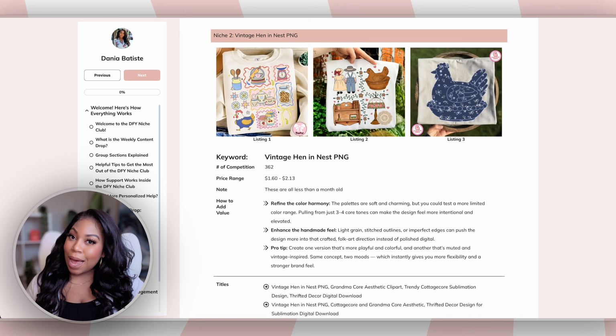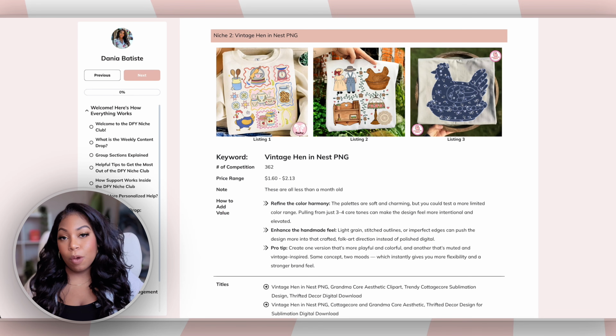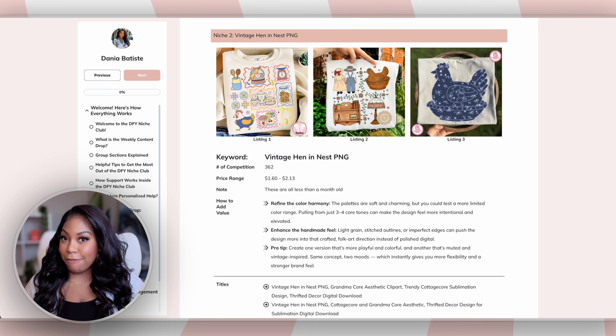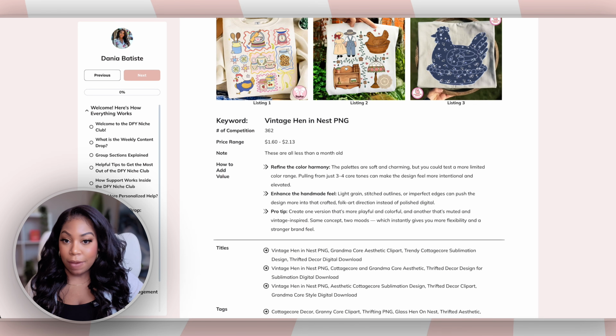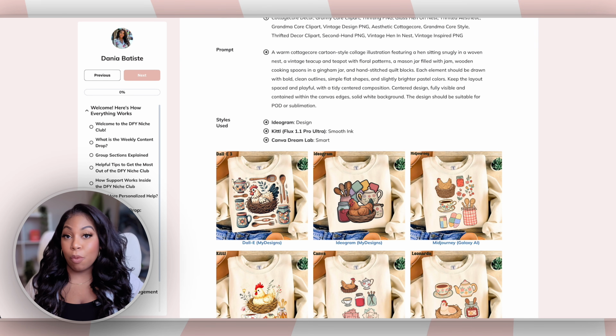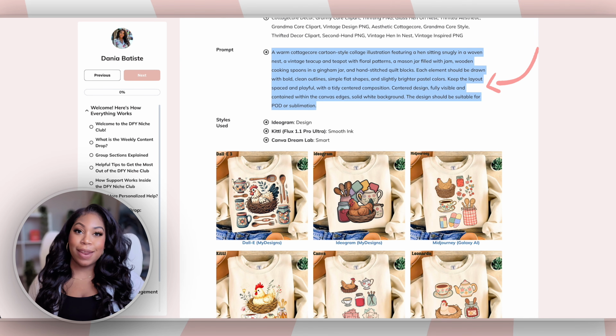And to make this a lot easier, we're gonna hop over into my group to grab a niche that I dropped this week. This one in particular is a vintage hen and nest PNG. And I'm going to scroll down a little bit past the real life Etsy examples, the competition, the titles, the tags. And I'm gonna come right down here to the prompt. I'm gonna go ahead and copy the prompt, and now we're gonna get into the fun part.